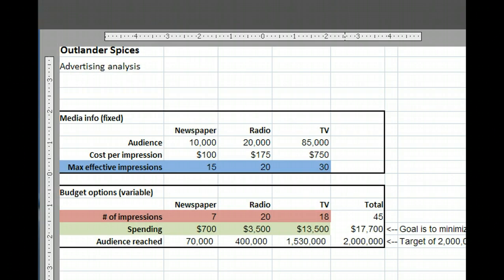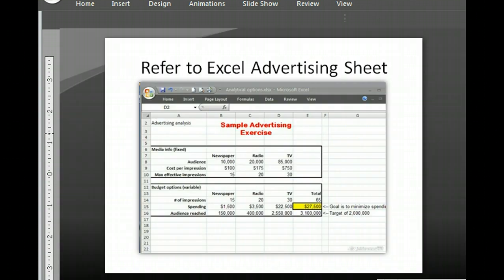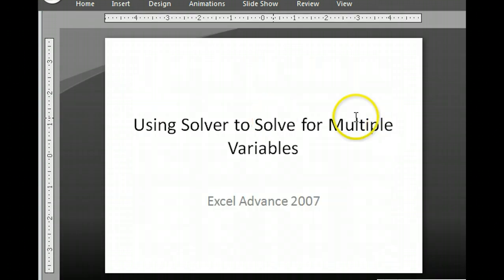Having said that, I hope you have enjoyed this exercise to create and solve your tool pack analysis using Solver to solve multiple variables. Thank you.